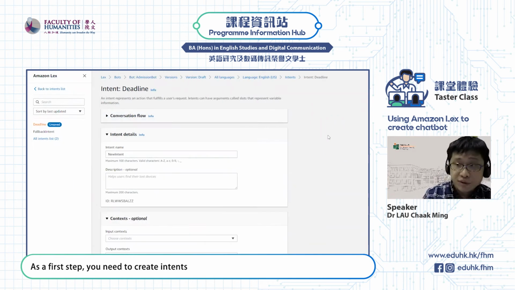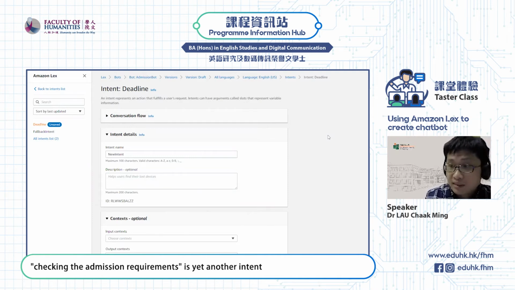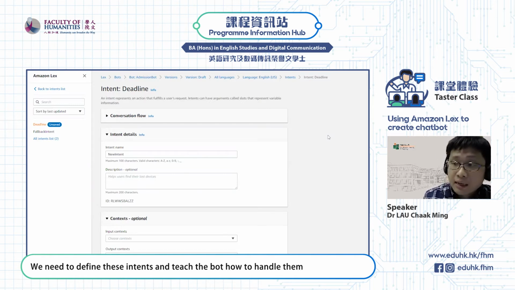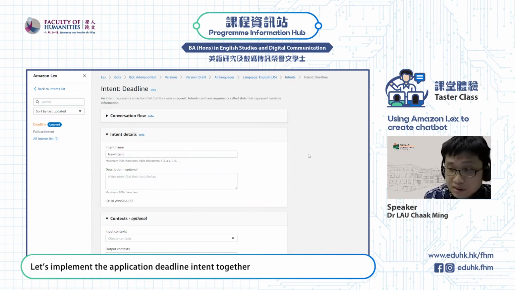As a first step, you need to create intents, which refer to the types of potential requests from the users. Intents are your classification of what the users will do when they interact with your bot. Like saying hi is an intent, checking the application deadline is an intent, checking the admission requirements is yet another intent. We need to define these intents and teach the bot how to handle them. Let's implement the application deadline intents together.